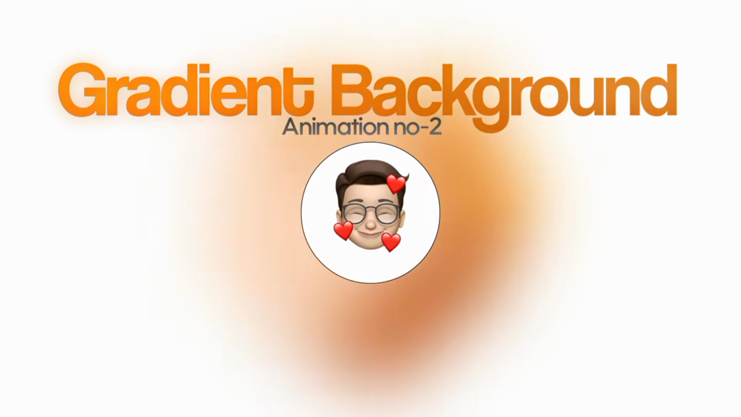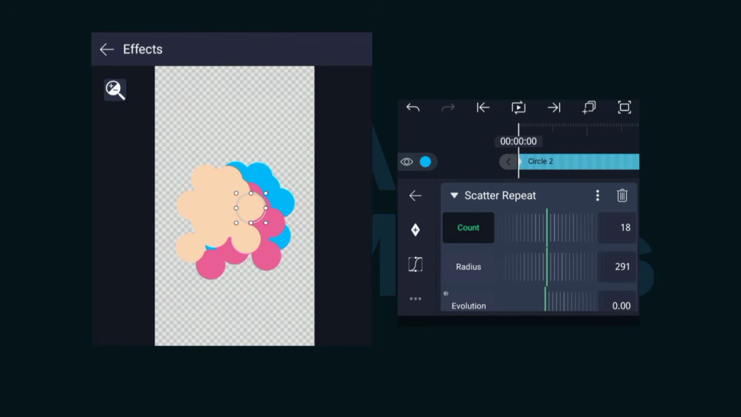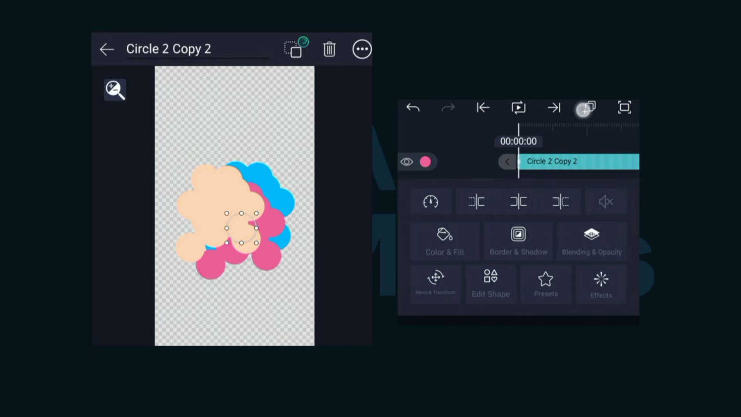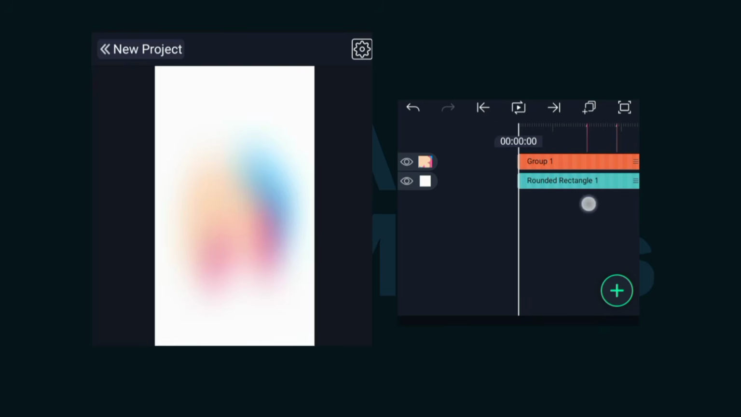Now let's create a clean gradient background. Add a circle shape and choose any color you like. Apply the scatter effect and adjust the settings for a nice spread. Duplicate this circle a few times, changing the colors each time for variation.